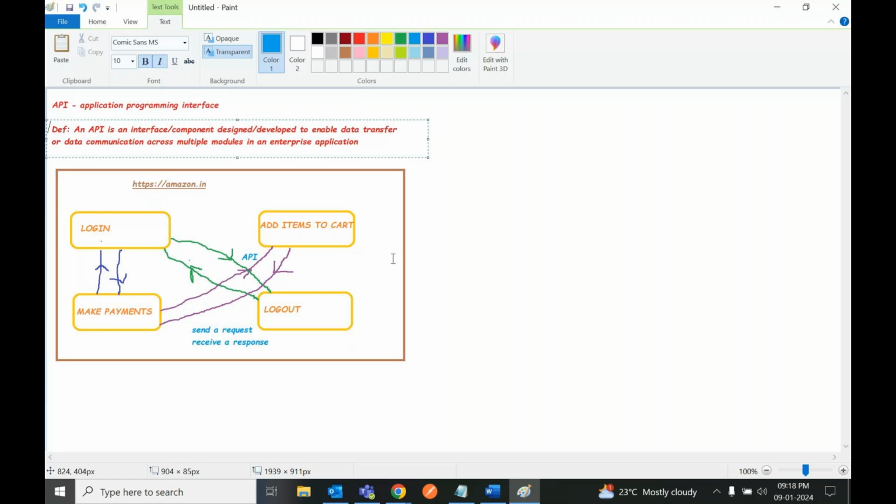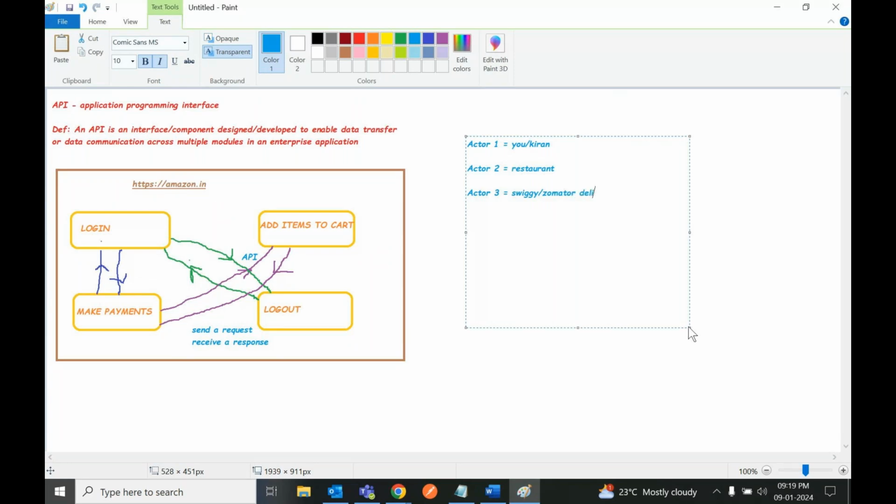So here what's happening, there are 3 different actors involved when you are ordering food online. Actor 1 is involved, actor 2 is involved, actor 3 is involved. Actor 1 is you, meaning let's say Kiran here. Actor 2 is the restaurant from where you are ordering your food item. Actor 3 is the Swiggy or the Zomato delivery boy, right? The 3 actors are involved here.